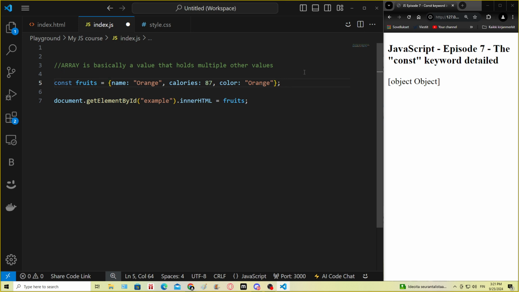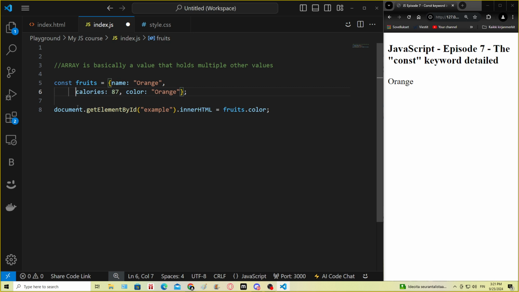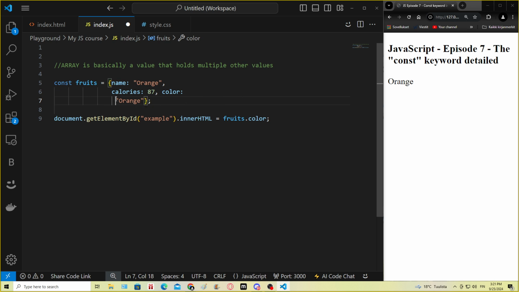Now I can go ahead and access these different values inside of this object by typing in fruits.name. The name is orange. Fruits.calories, it's 87, and fruits.color, it's orange. So this is an object. And it might be better if I made these to be on the same line like this. Alright, there we go. So there we have an object.